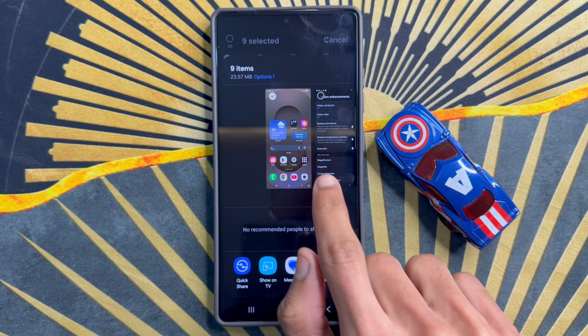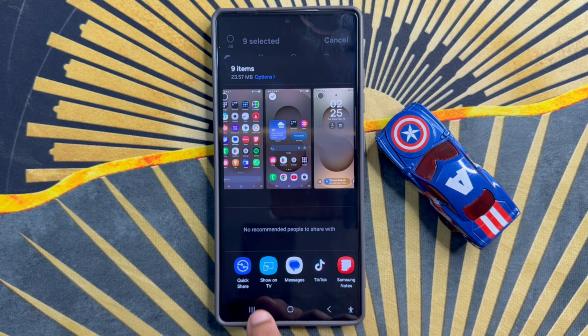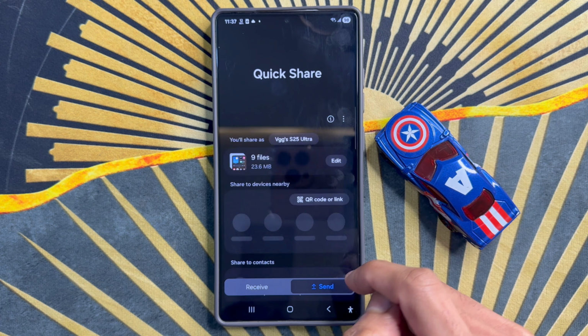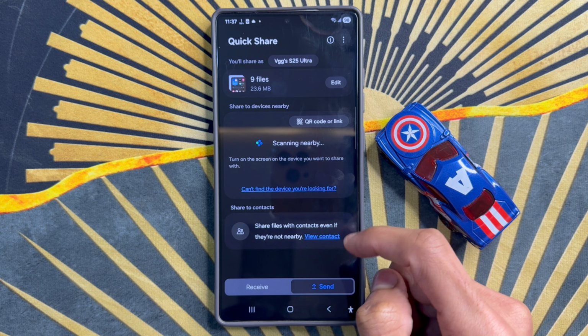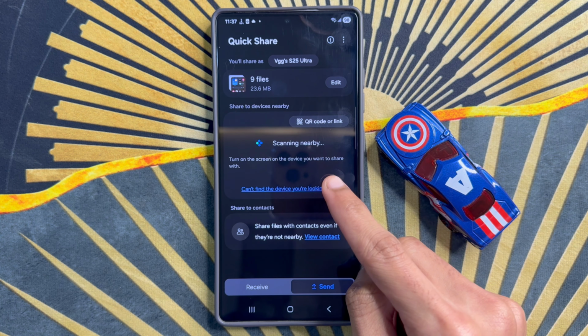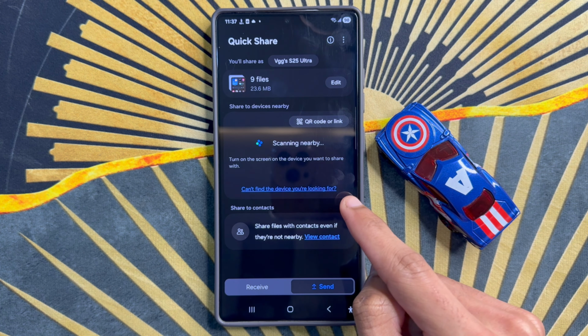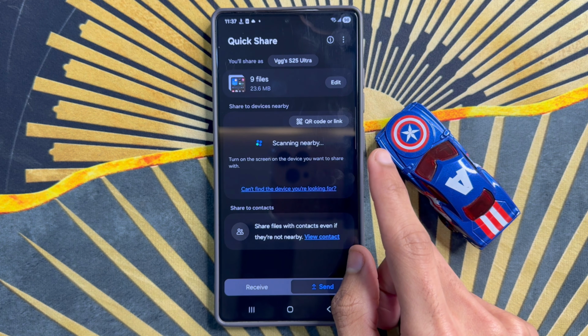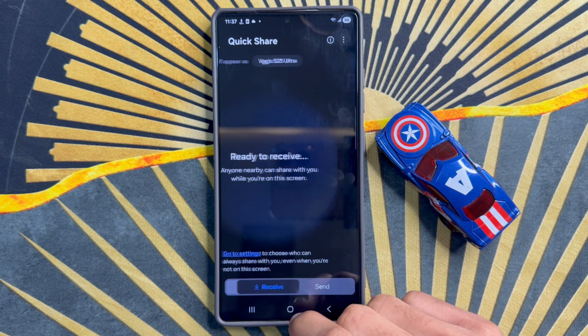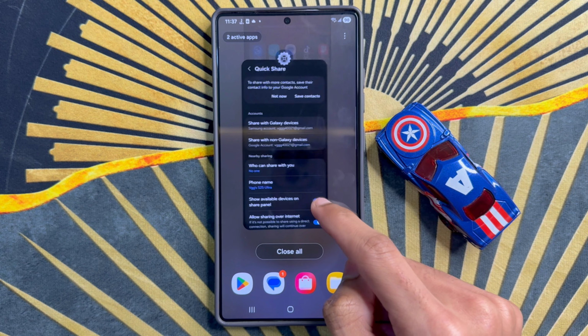So after clicking on share, click on quick share. So after clicking on quick share, click on send. So you will see quick share pictures and videos is sent. So private. So after the process, go back to home screen, refresh phone.